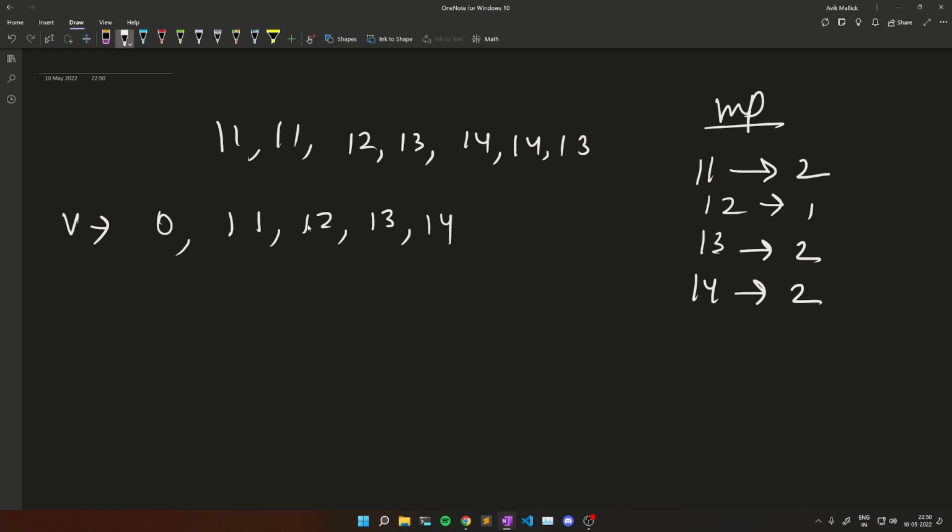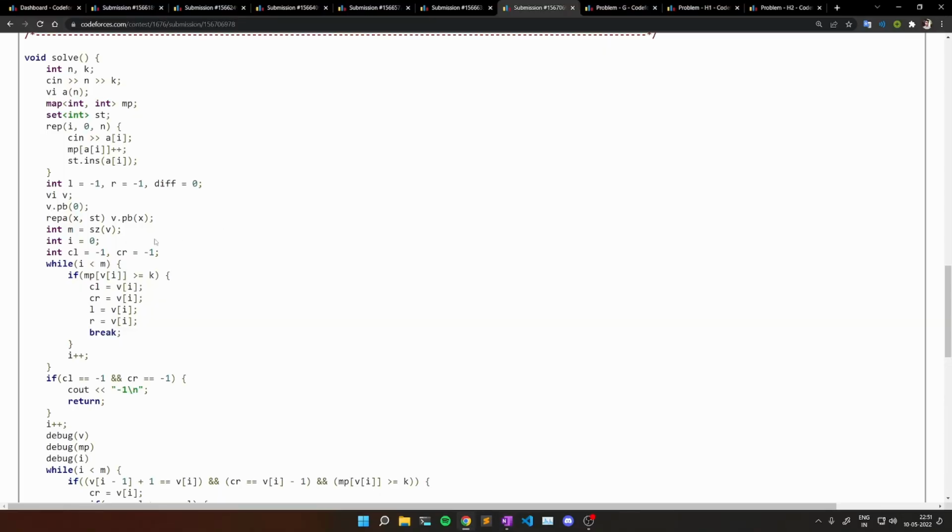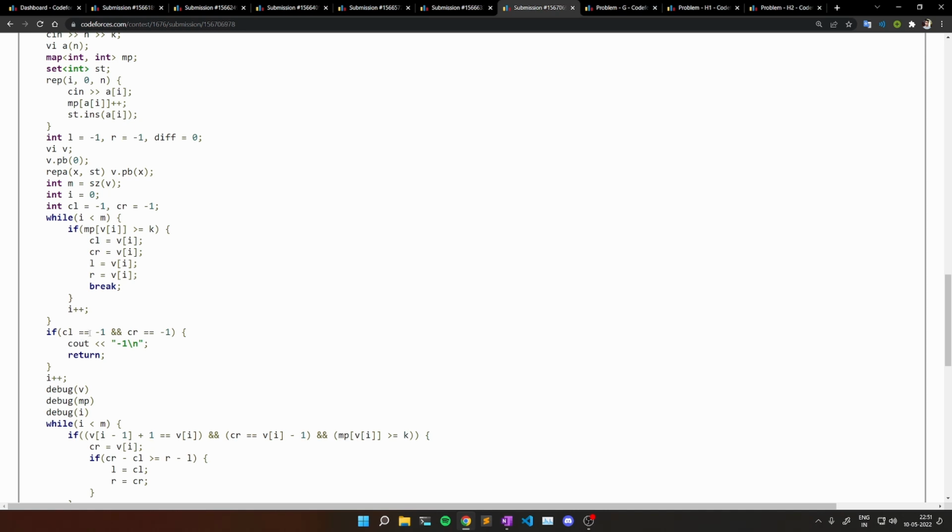So if none of the elements exist in the array at least k times, then the answer is not possible. So first I check that: I go through my array v, and I check if map of vi is greater than or equal to k, that is, the occurrence of that element is greater than or equal to k, then my left and right is that element, and I break from the array. Now after this, if my current left and current right are still -1, that means there was no element which has at least k occurrences, so I print -1.